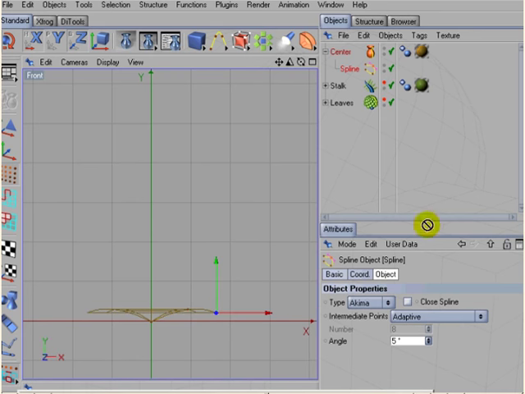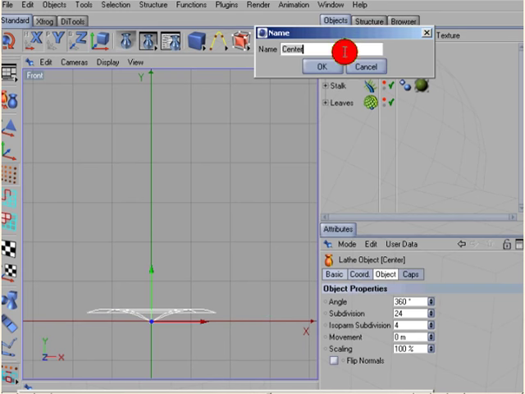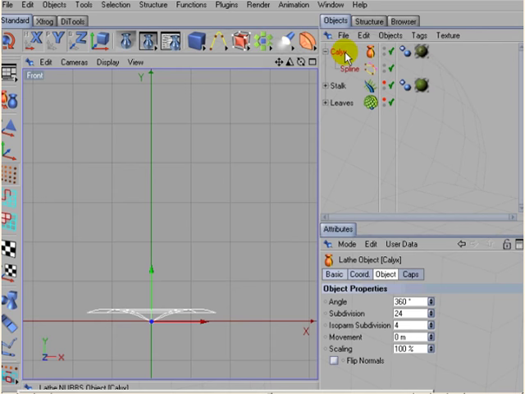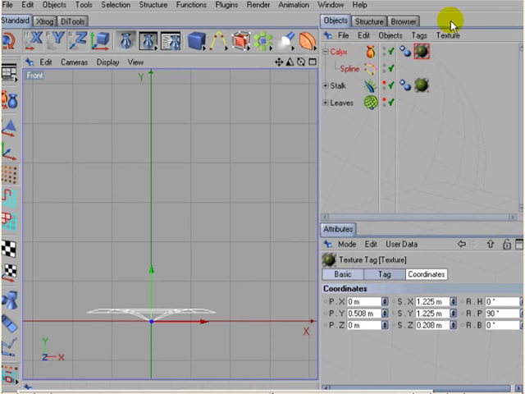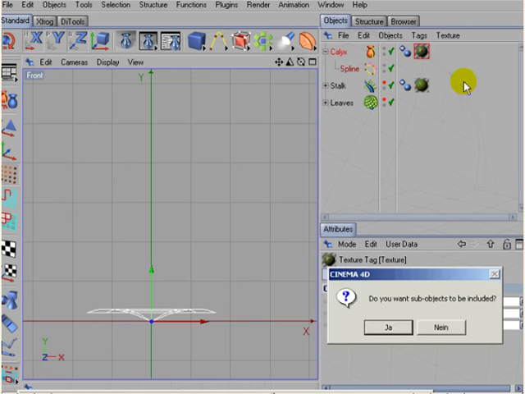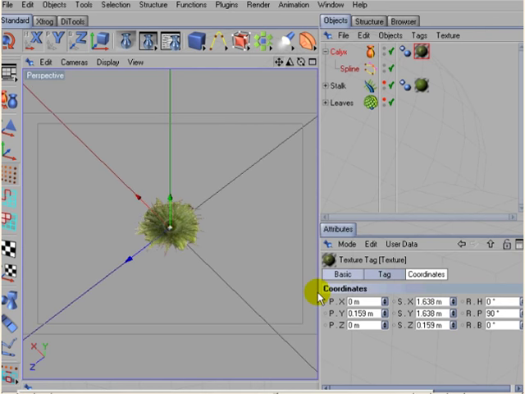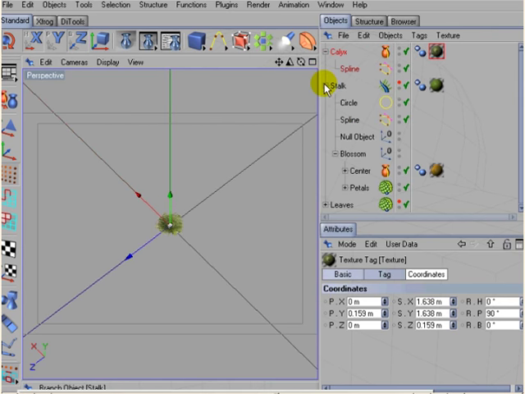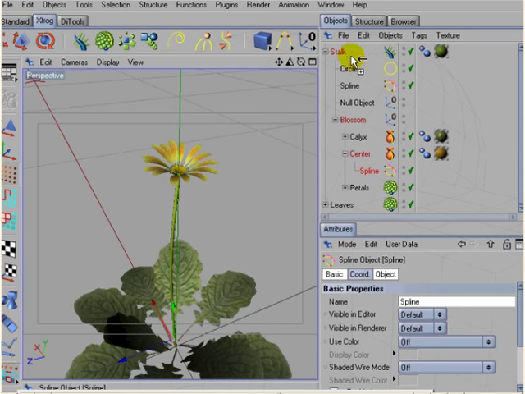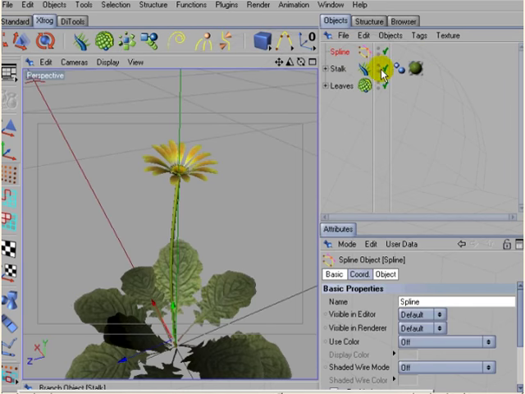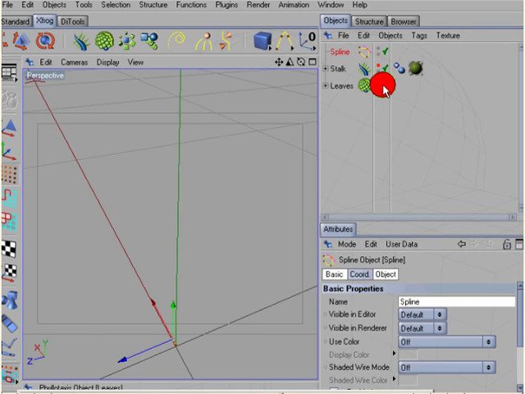Drag the calyx material onto the icon right here, rename the object to calyx, and be sure to choose texture fit to object and click no. Now you have the calyx object, and you can drag this one again into the blossom. Copy the spline of the center object, then again you can hide the Xfrog objects.